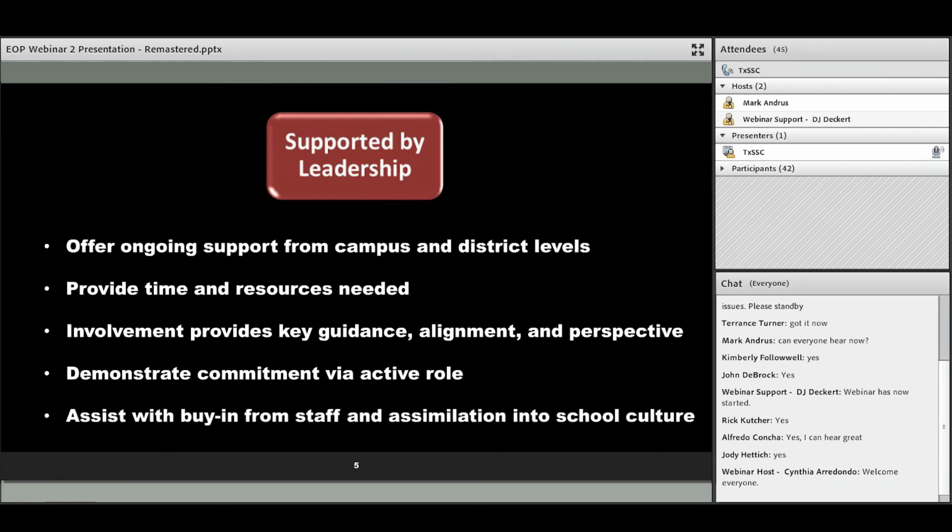Okay, next we have, assist with buy-in from staff and assimilation into the culture. Of course, when leadership speaks to the importance of the plan, then obviously the staff will understand and follow and realize the importance as well.